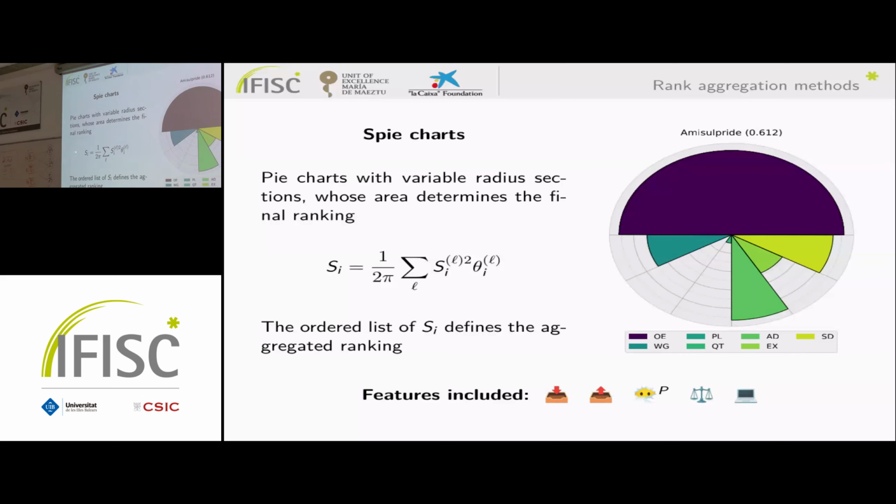So this is just the normalized area, and the total area is the final score. Then when you have a final score, you can put them in order and you get the final ranking. So it's kind of an aggregated SUCRA, because this score will also be between 0 and 1. And it's basically a squared average of the elements.